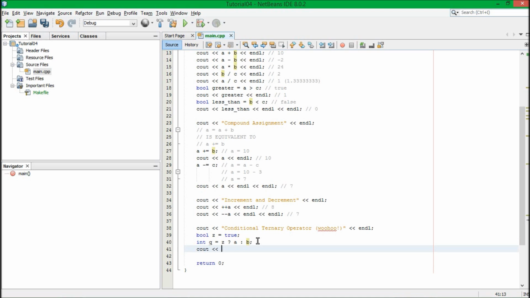Cout q. What this will do is it will work out which one, if z is true, then q will be a. And we know that z is true because we've just set it to be true. So we know that q will have the value of a in it. And as we know from before, the value of a has been set to 7. So we should get 7 out of here.